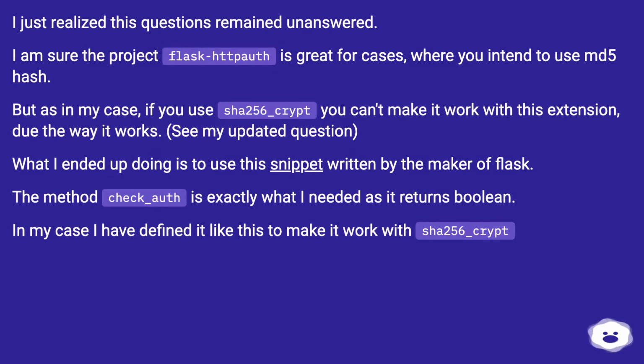I just realized this question remained unanswered. I am sure the project Flask-Httpauth is great for cases where you intend to use MD5 hash. But as in my case, if you use SHA-256_crypt you can't make it work with this extension the way it works. See my updated question. What I ended up doing is to use this snippet written by the maker of Flask. The method check_auth is exactly what I needed, as it returns a Boolean. In my case I have defined it like this to make it work with SHA-256_crypt.